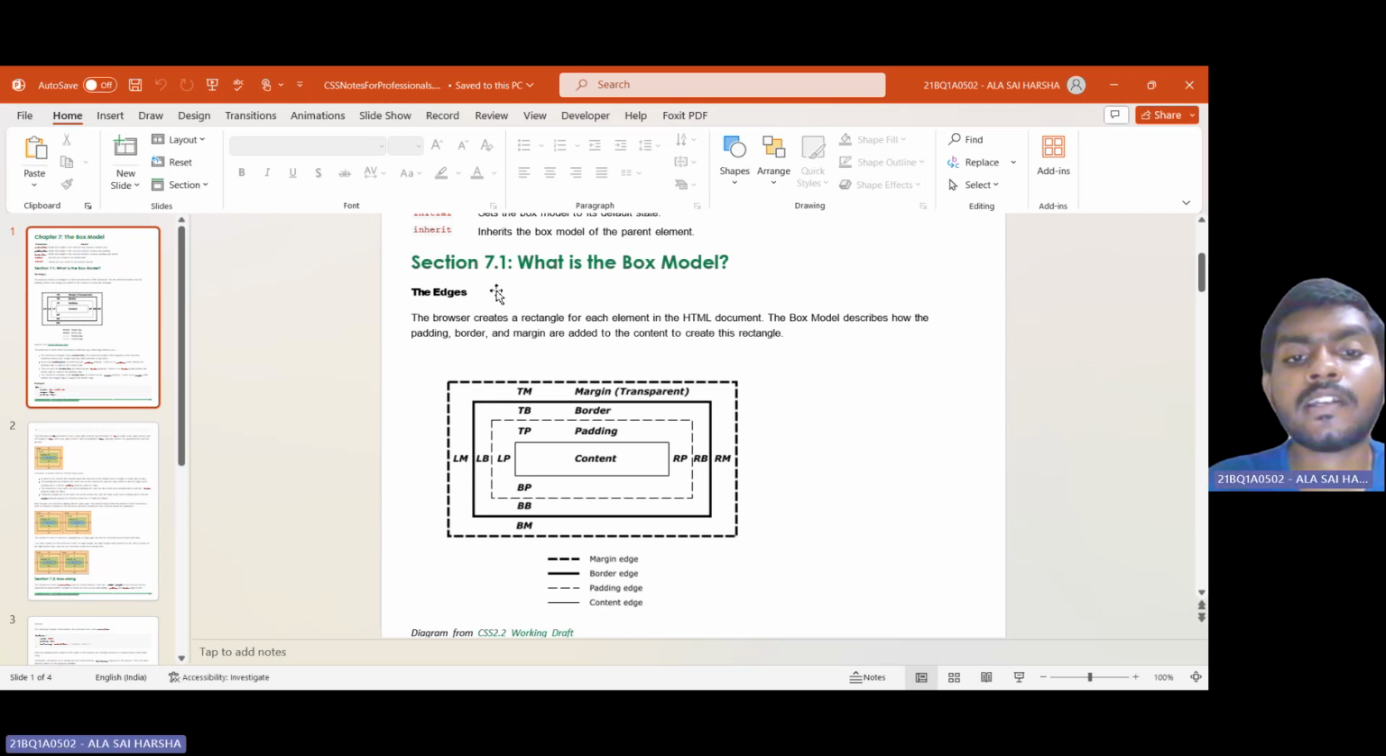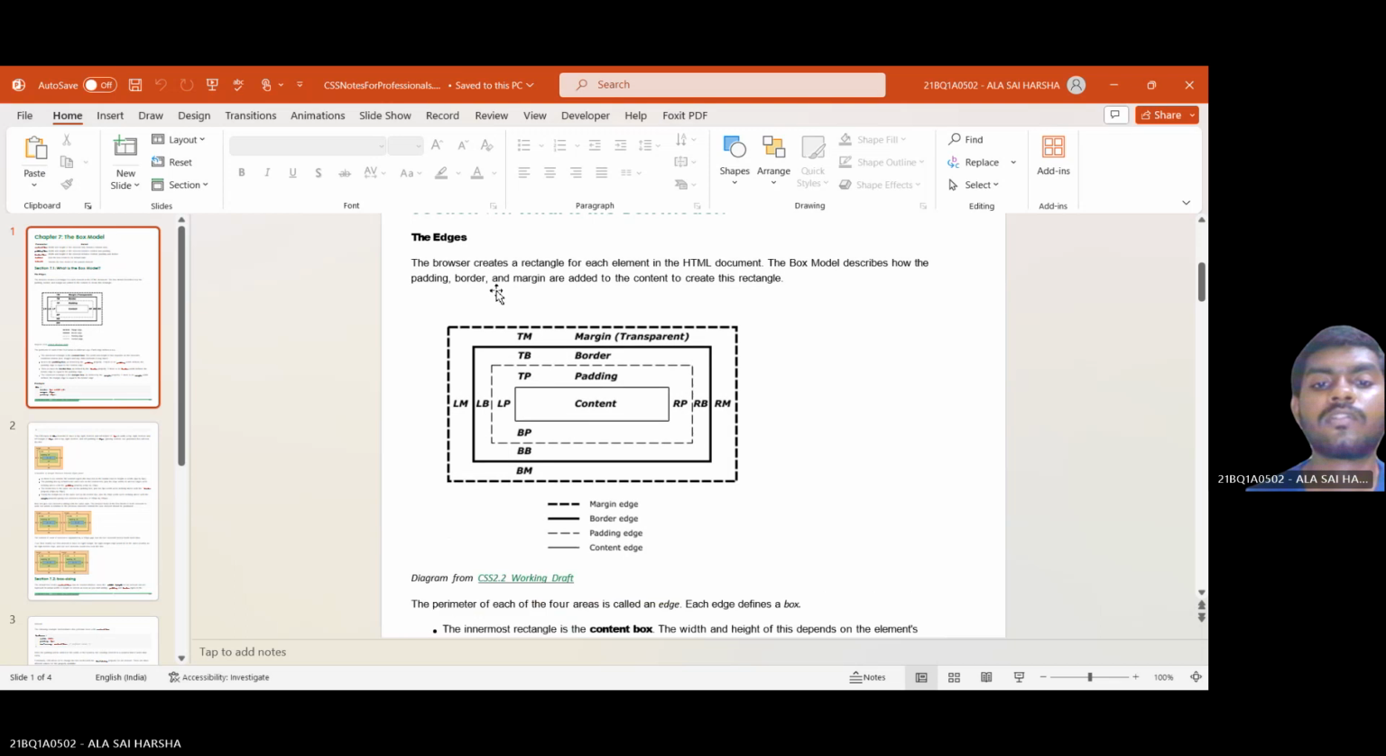The browser creates a rectangle for each element in the HTML document. The model describes how the border, padding, and margin are added to the content to create this rectangle. Here you can see the content. After that, padding. After that, border. After that, margin.